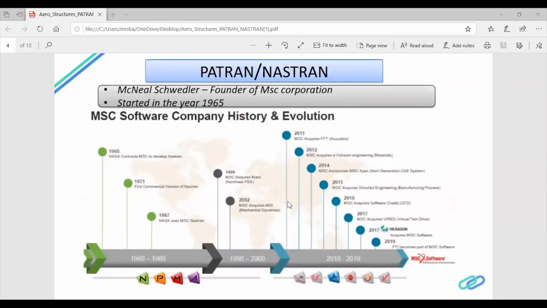Coming to Patran and Nastran, there are a few things that we need to understand. First of all, there are other commercial FE packages available in the market, such as ANSYS, Abaqus, FEMAP, and those kinds of things. Patran and Nastran are primarily for the aircraft industry. This was developed in the year 1965.